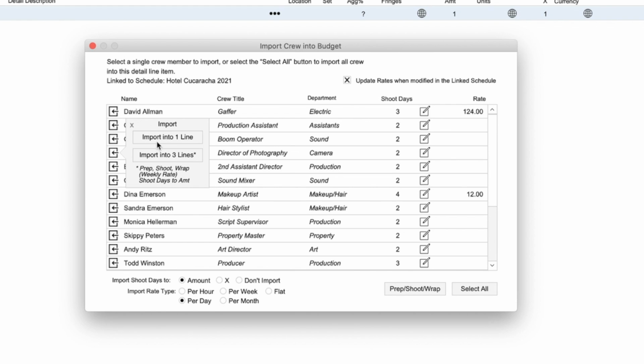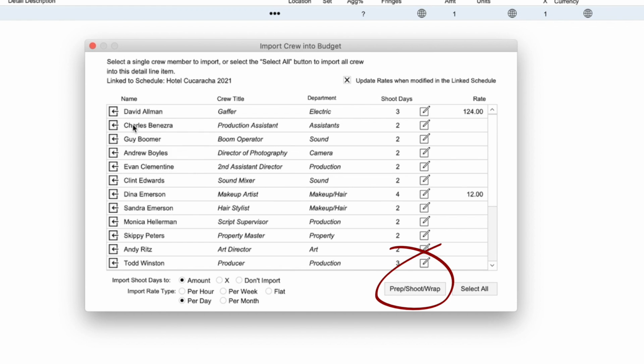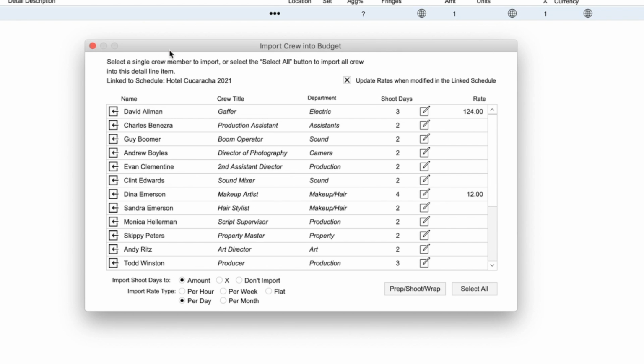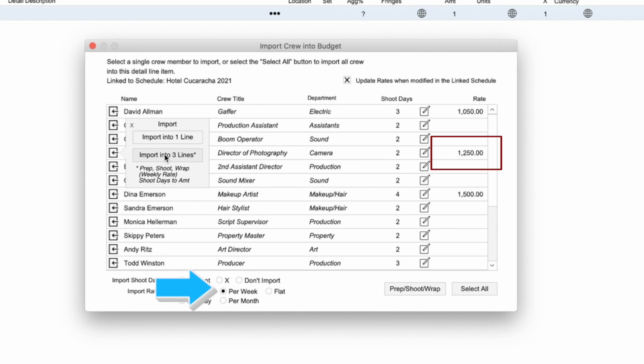Before I select this option, I want to set my prep, shoot, wrap default. So click here and enter a number for each. I will enter 2 weeks for prep, 8 weeks for shoot, and 1 week for wrap. Note that this option only imports the weekly rate for the crew member. Now, let's select the Import 3 lines.